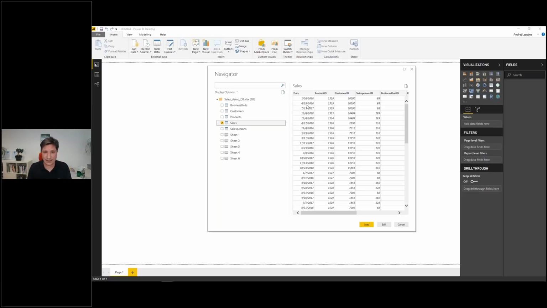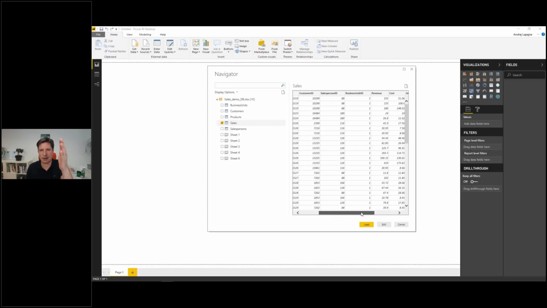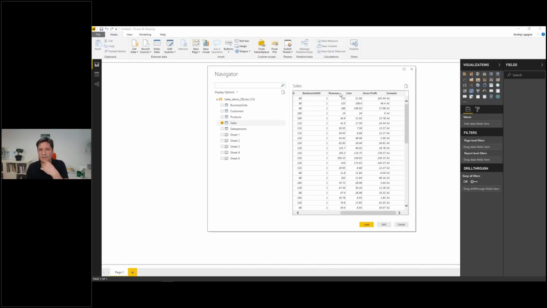It's actually daily sales. So I have a date field here, and then I have some product IDs, customers, salespersons, business units, and so on. And then I have three major KPIs, three measures: the revenue, the costs, and gross profit. Plus, I have an additional column called scenario, which indicates whether this is actual data or planned data. It's all joined together already in the same table. So we call this a fact table.